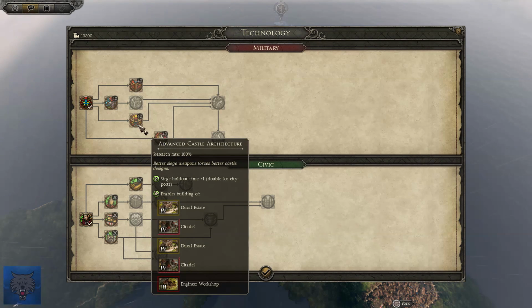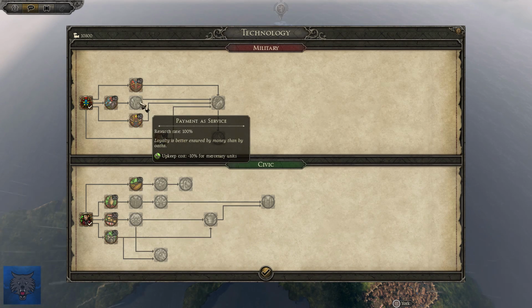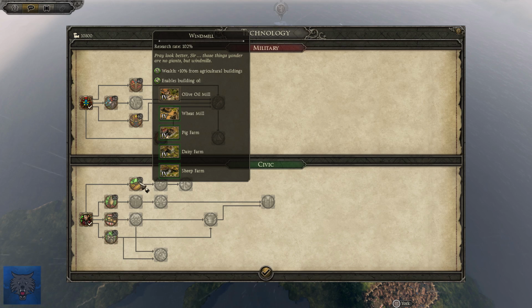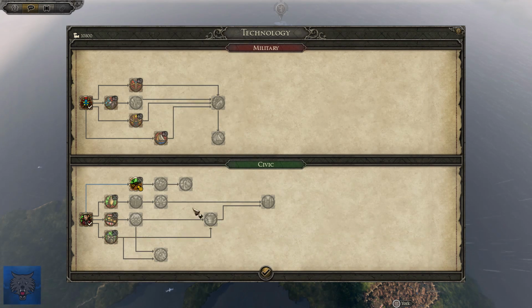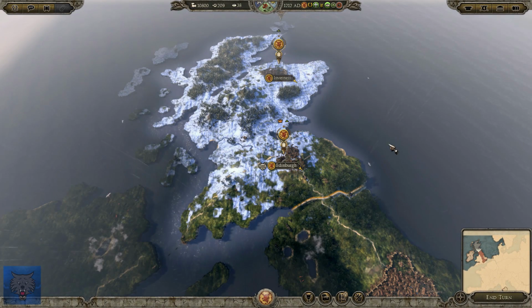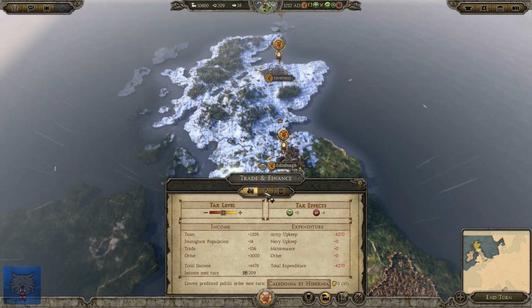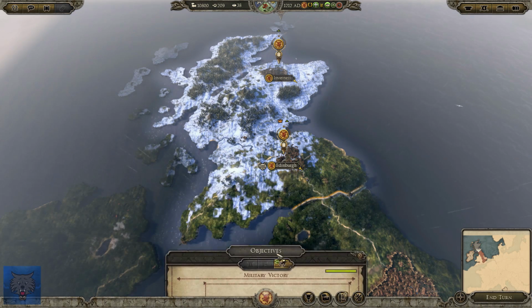So military and civic-wise, what can we go with now? Getting better quality swordsmen. I think windmill and agriculture, getting our food on track. We've only got 38 food at the moment, which isn't overly great. Trade-wise, we are making a little bit of money from the English, but not too much.